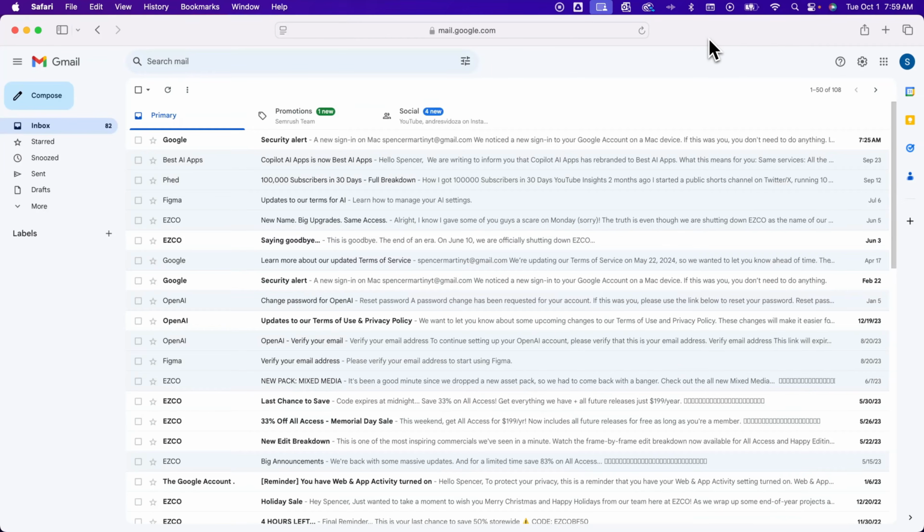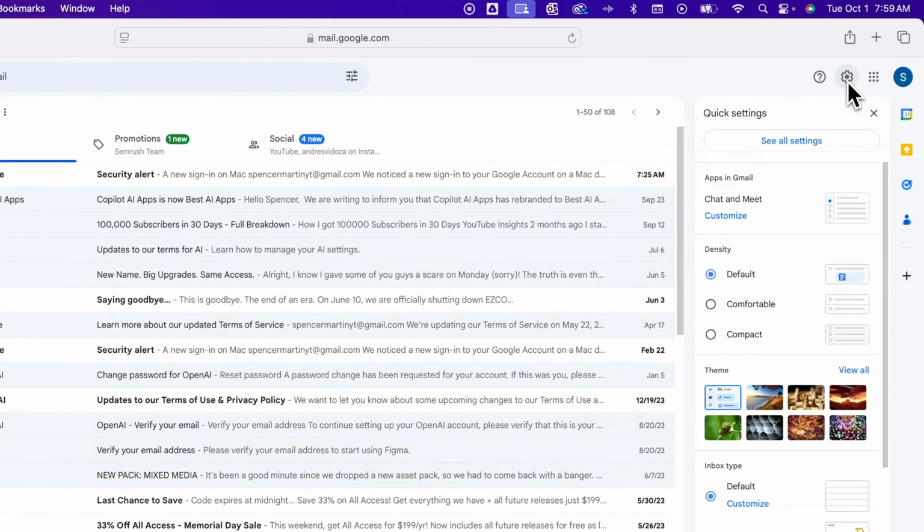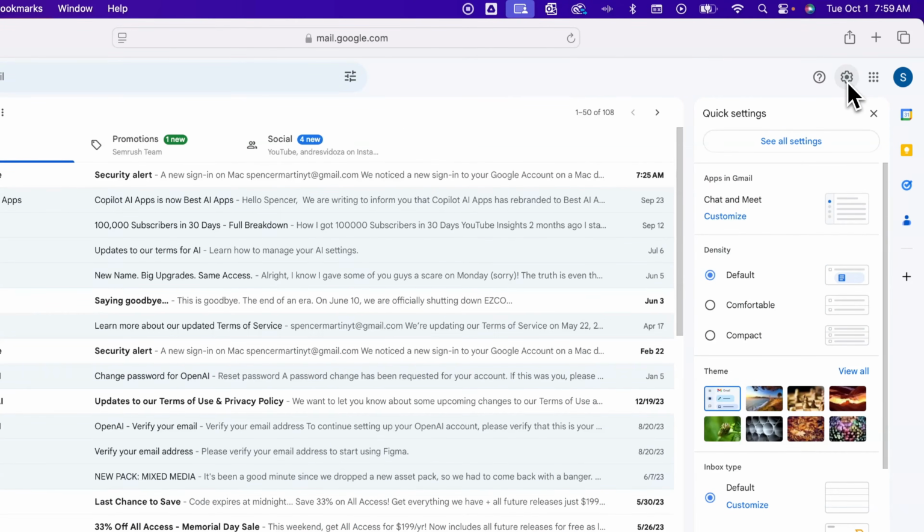How do you add wallpaper in Gmail? It's pretty easy. First, we're going to go to this little gear icon in the upper right-hand corner. That's your settings. About halfway down, we're going to see theme. And so we can adjust this theme by going to View All.